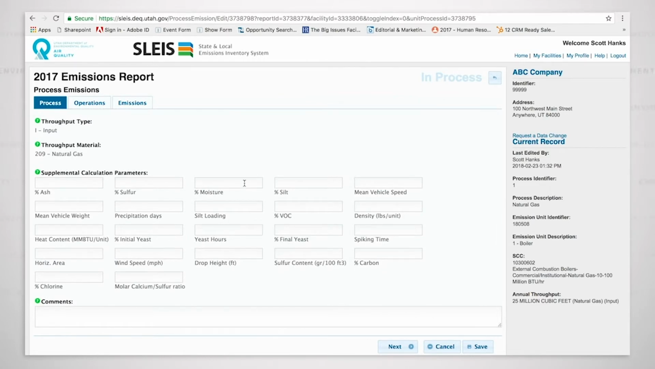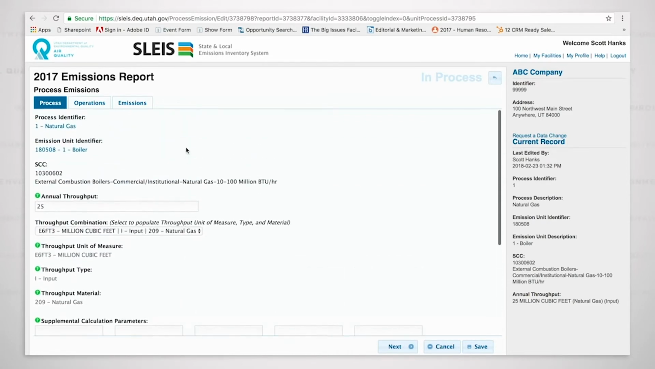They're all empty right now, but we're going to get to these. Supplemental calculation parameters. If any of these parameters were necessary for the calculation of the emissions, we'd be required to fill them out. In this particular instance, we're not. When we get to some of the other examples, we will be. Keep that in mind as we go forward.